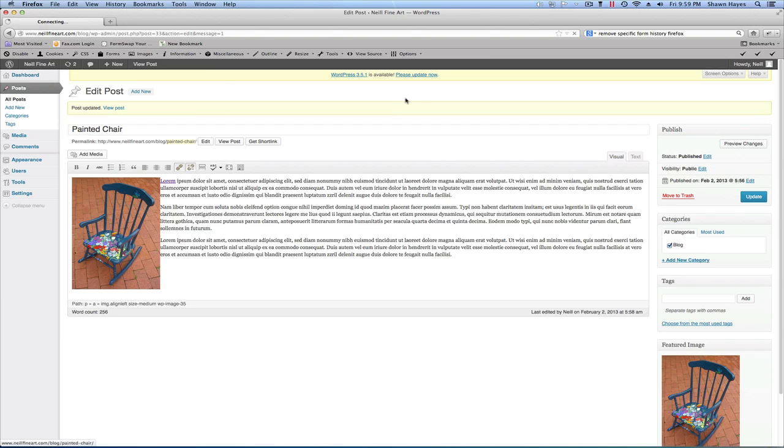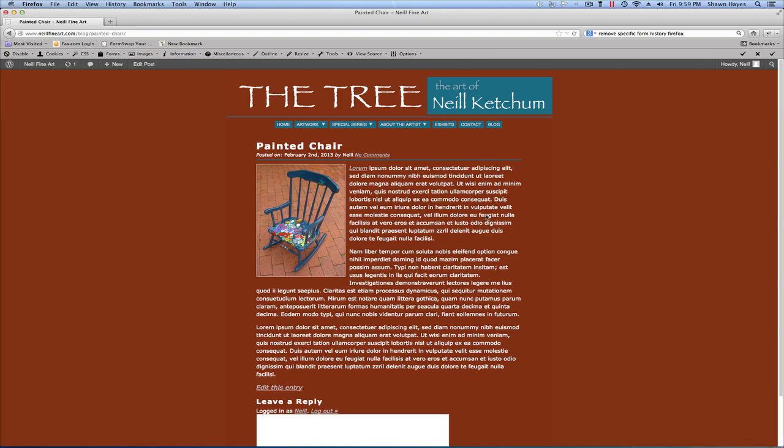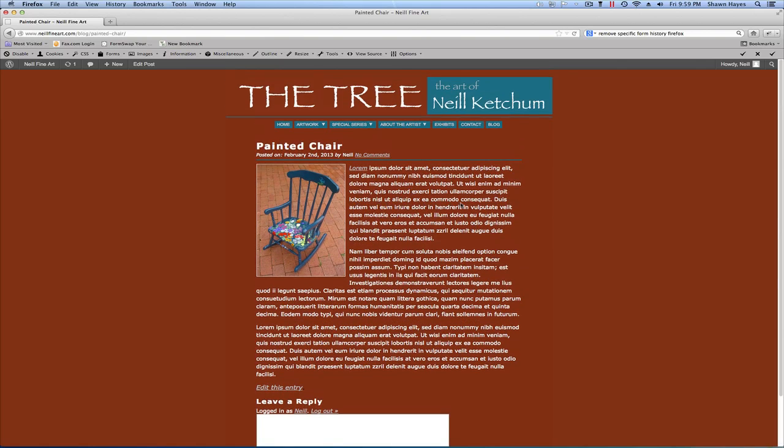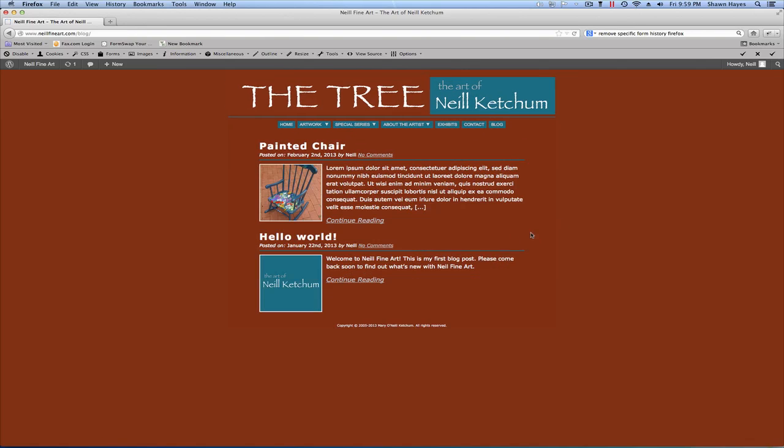Now we can go over to view post. It didn't change anything just because we added the featured image. It's still the same post. If we go to the blog reel, it's still the same image. And that's pretty much it. It's very simple to use WordPress. It's set up for the end user, and it's set up to be really easy.